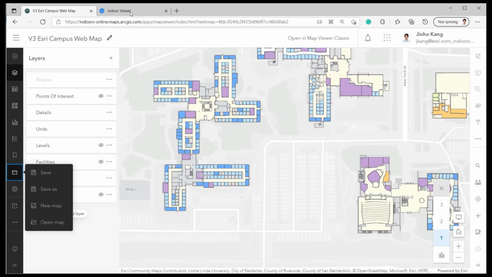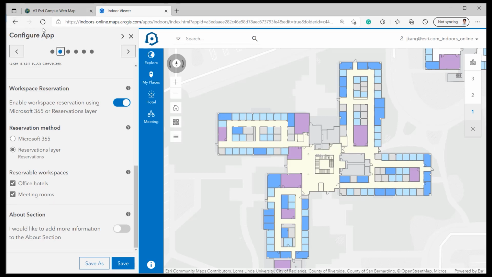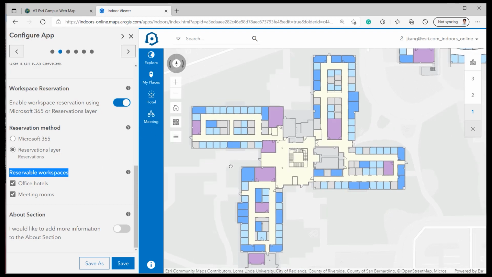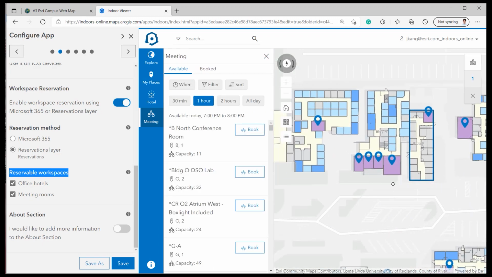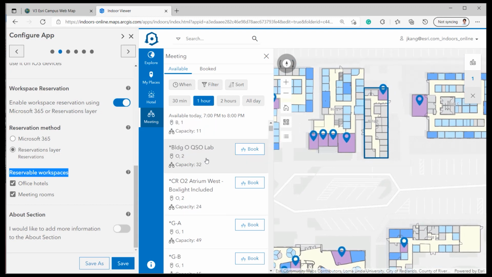Go to the Indoor Viewer app in Configuration mode and look for the Workspace Reservation tab in the second Configure tab. Enable the Workspace Reservation using Microsoft 365 or Reservation layer and select the Reservations layer under the Reservation method. Under the Reservable Workspaces, once you put a checkbox next to meeting rooms, you'll notice that the Meeting Room widget tool appears. Click the Meeting widget, and the map displays all the reservable spaces across the facility, where you can select based on the listed locations or from the map's meeting room space icons.